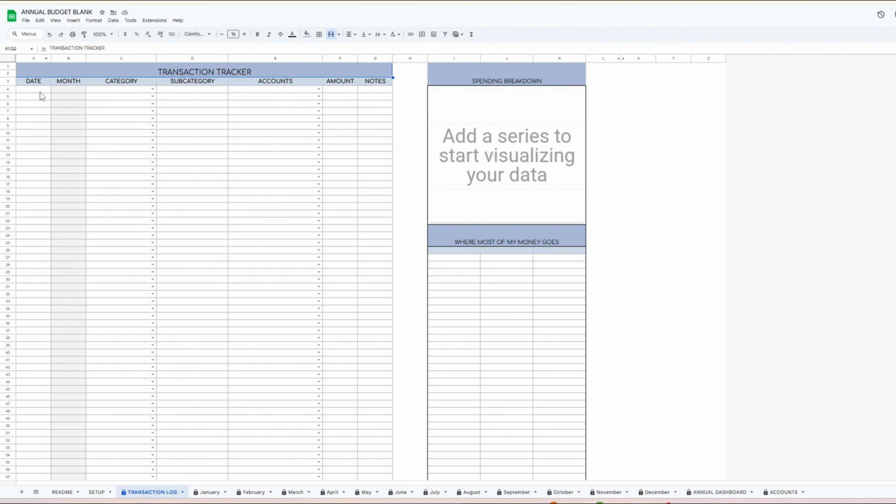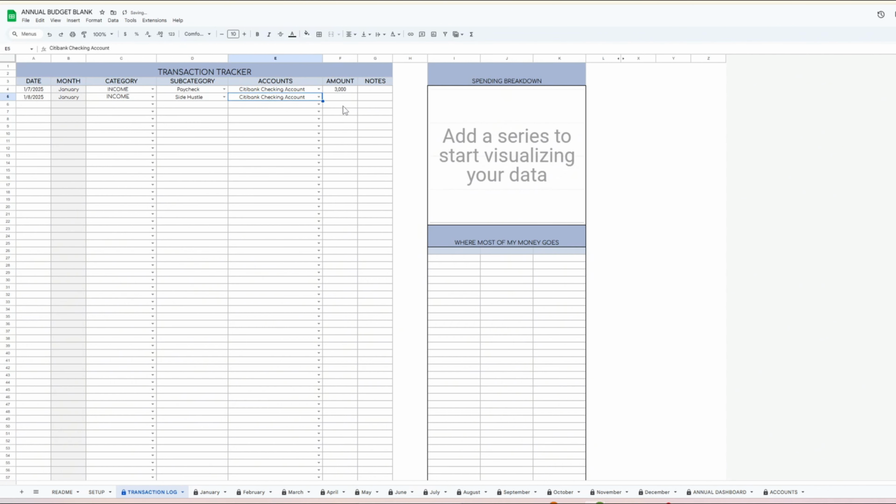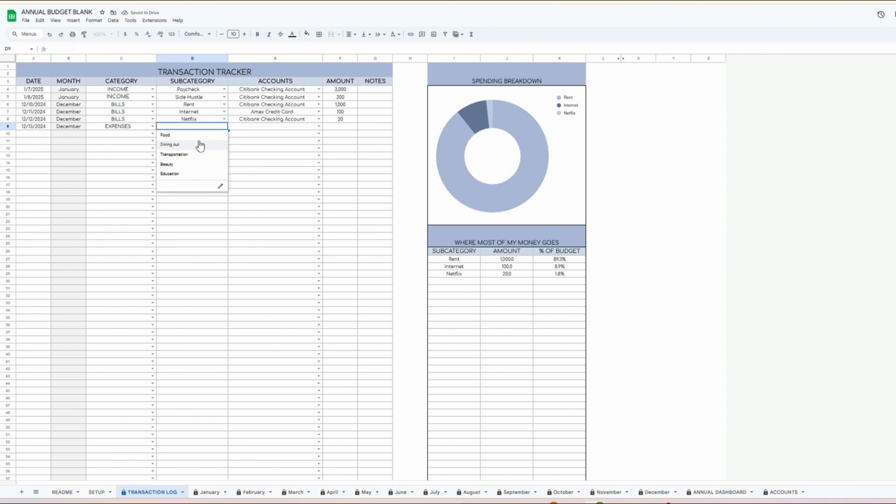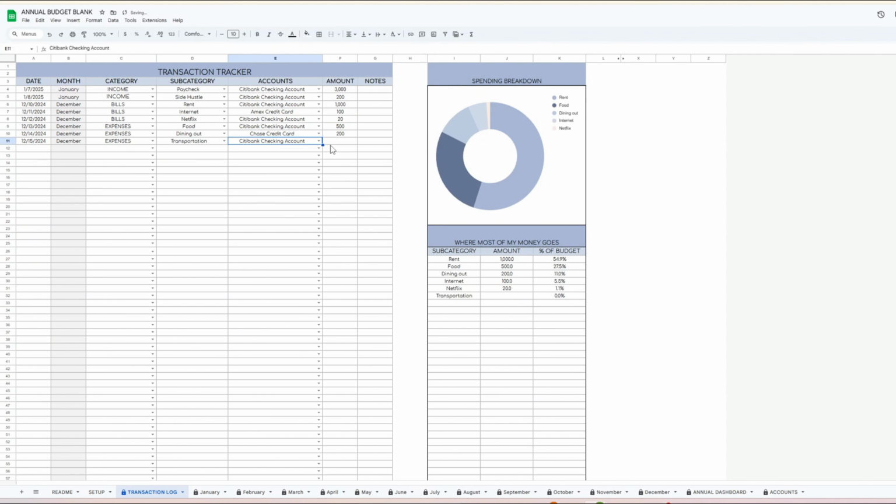To add transactions, simply double-click the date field and select the correct date from the pop-up calendar. The months will automatically populate. Then choose the category from the drop-down list. These categories are already set up based on what you entered in the Setup tab. Next, select the subcategory, pick the bank account used for the transaction, and enter the amount. Once you have logged all transactions, the data will instantly update across all other tabs.